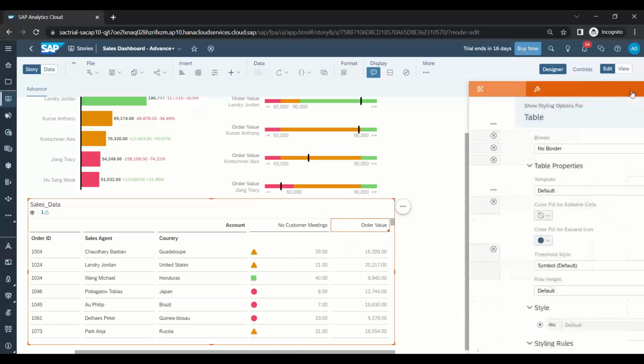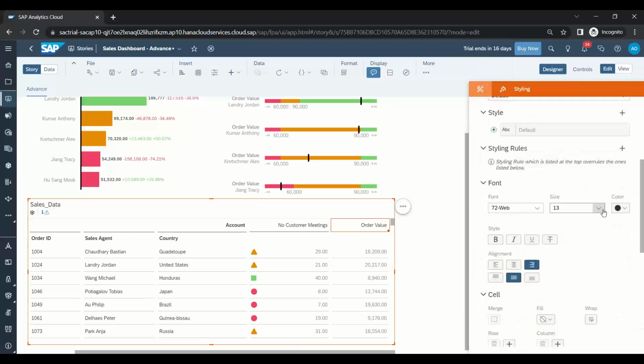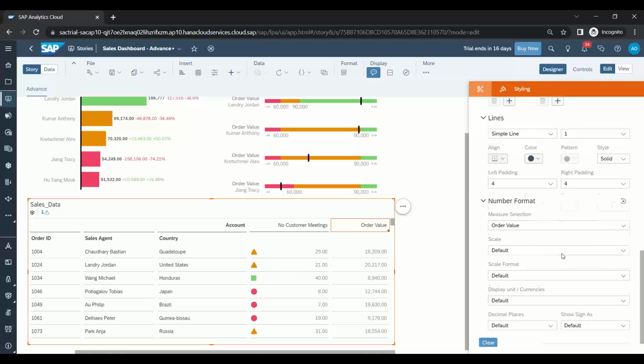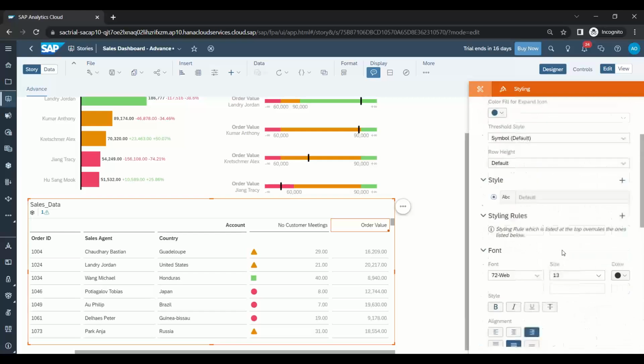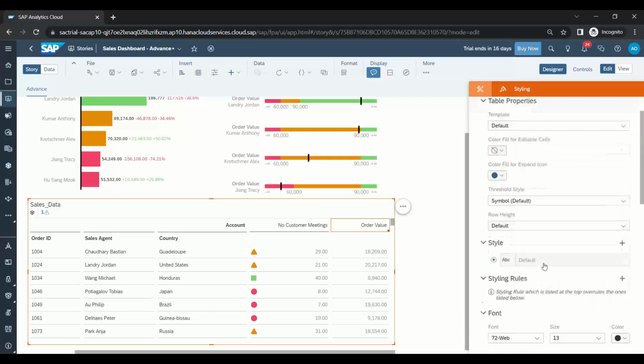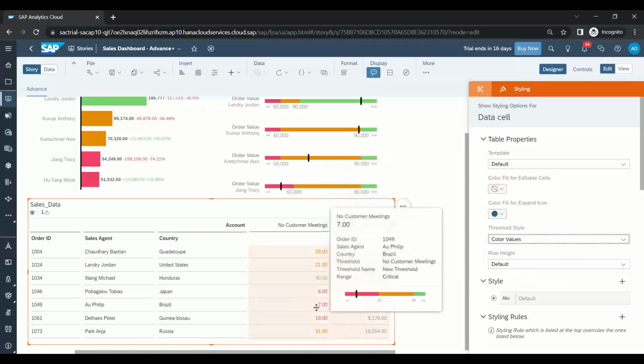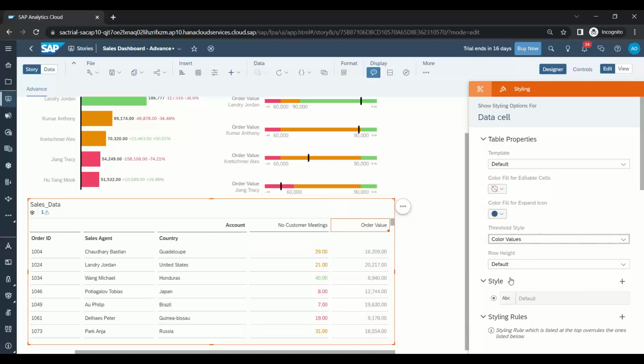So we can go to styling of the table control, and we have different styling options provided by SAP with respect to the threshold. So we can just come down and there are options to show styling for the threshold. Yes. So threshold is style, you see. I choose color value. So you see now instead of showing the icon, it shows the color differently.